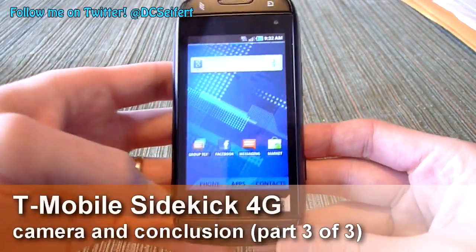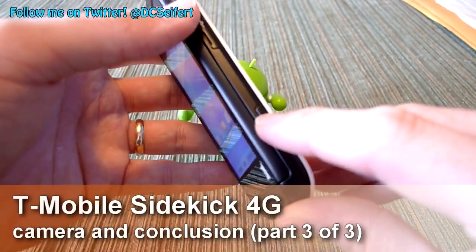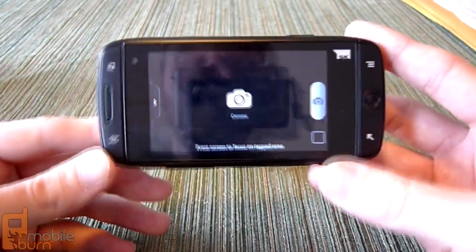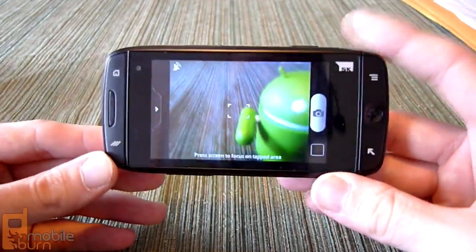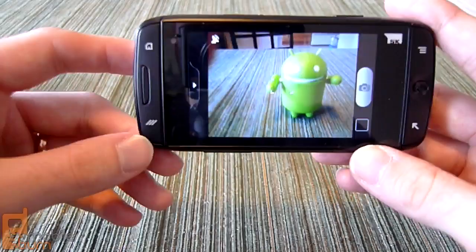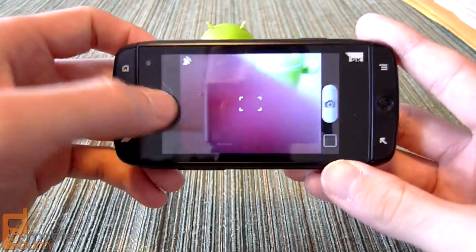Alright, so taking a look at the camera itself here, you can launch the camera with the camera button on the side. Pressing that for a moment will bring up the camera UI. Now, as we said earlier, the camera has autofocus, but it does not have a flash. You do have a custom UI here.